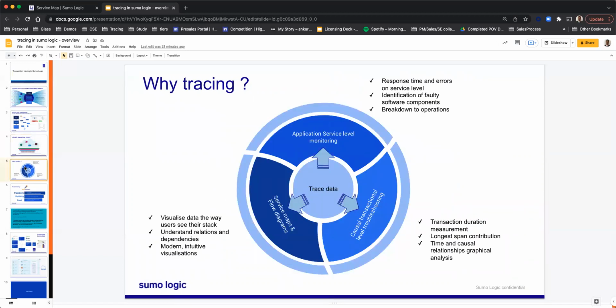Why tracing? With tracing, you can actually look at transactional level troubleshooting, where we can look into which particular microservices or components are actually taking more time than what has been planned. You can check which transactions are taking longer. You can also visualize all the relationships between various different entities. And with service maps and flow diagrams, we can help you to visualize the data the way users see the stack. We can help you to understand the relationships and dependencies between your various different services, and it automatically gets built up, so you don't have to manually build or track all those interrelationships.